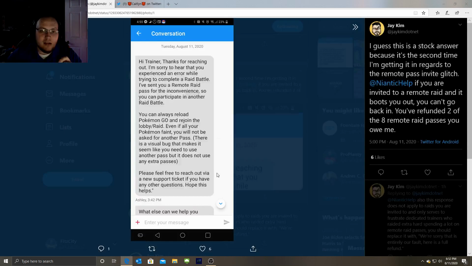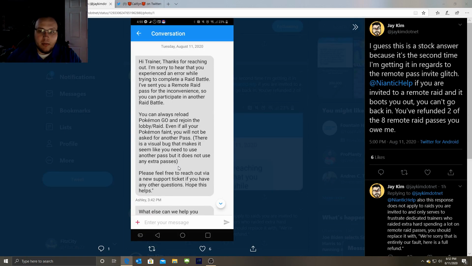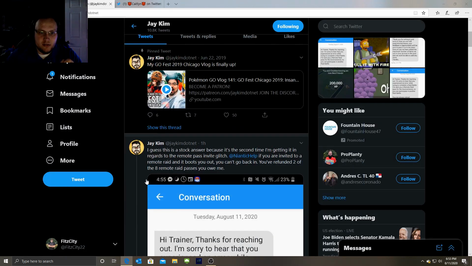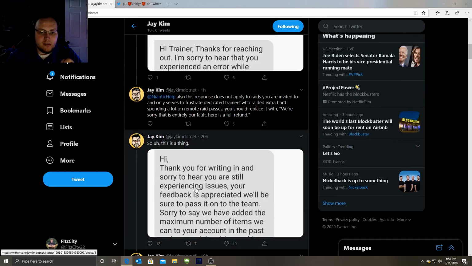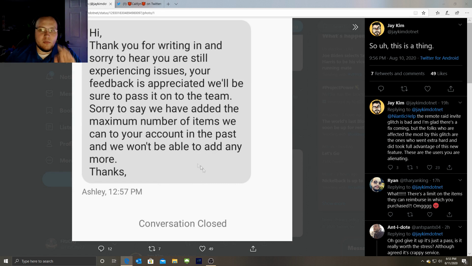Another thing, poking the bear a little bit more, as someone might like to say, they said that you can always reload Pokemon Go. Please feel free to reach out via support ticket. It says there is a visual bug that makes it seem like you need to use another pass, but it does not use an extra pass. Interesting. Because that doesn't happen. Check this out. This was the one that's crazy.